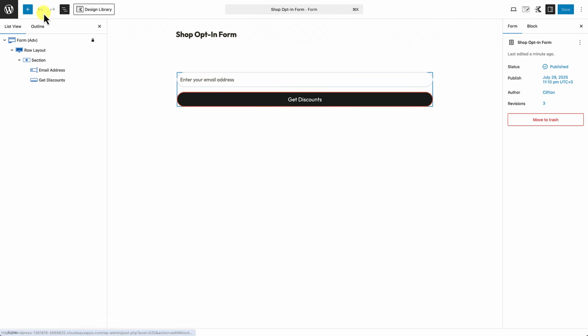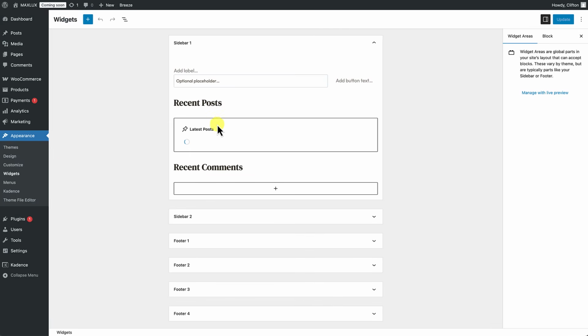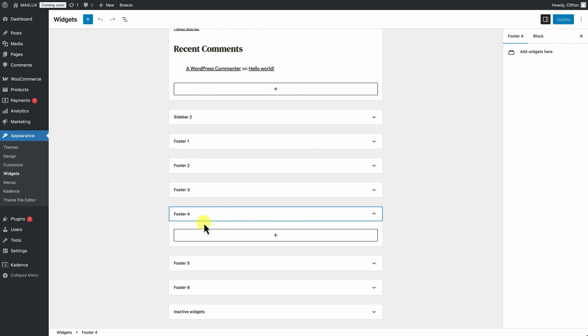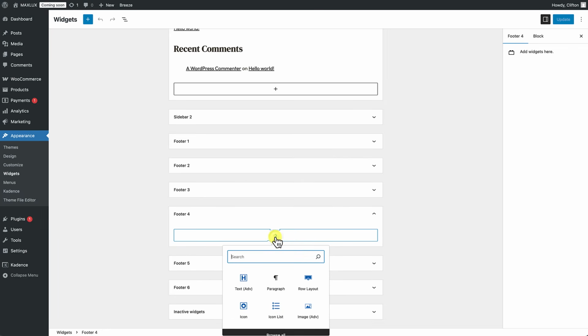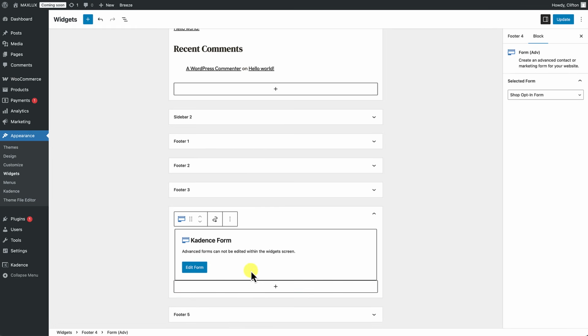Okay, so let's go ahead and click on the logo here to exit that interface. And from here, we can go to Appearance, Widgets. That'll take us to the widget area. And from here, we're going to navigate to the Footer 4 widget area, right? It contains our widget container for the footer. We're going to click on the plus sign here, and we're going to do a search for forms, and we're looking for the advanced form from Kadence. Let's go ahead and select that. And then from the drop down, select the shop opt-in form that we just created. Click on select, and now that form is in place.